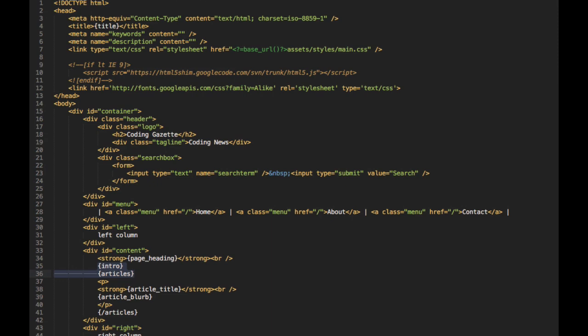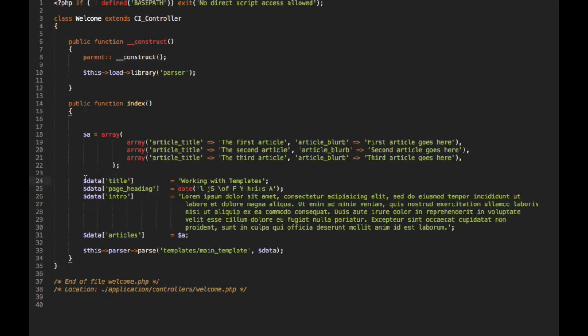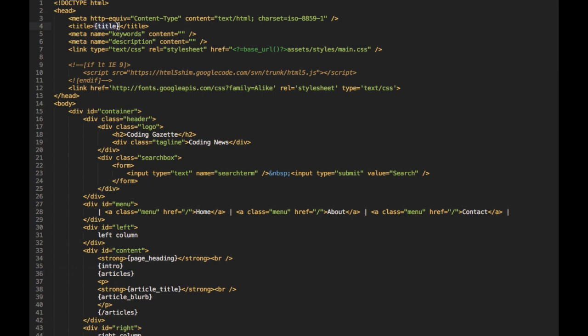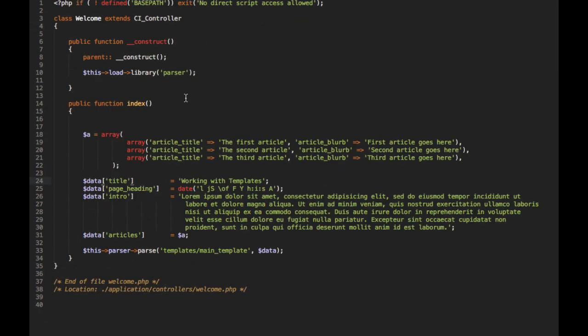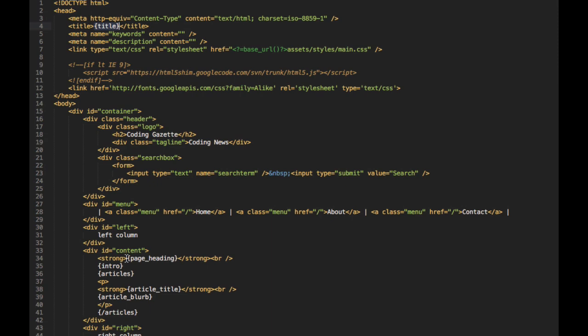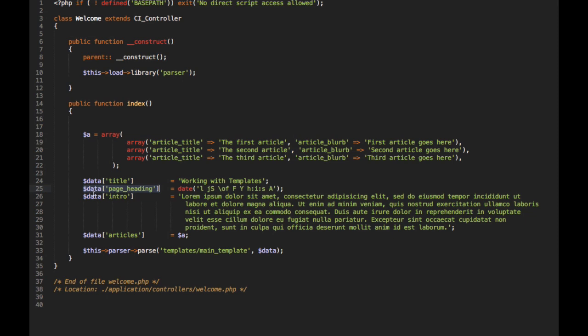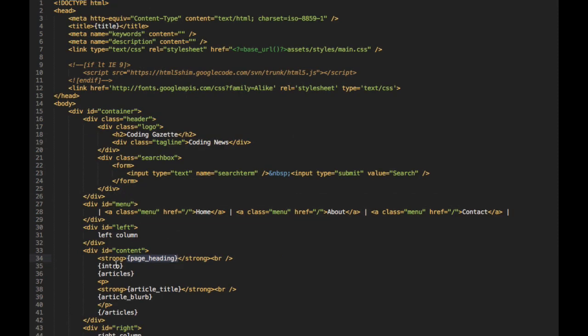So let's look at the controller. So we can see here that I've created an array element title. That'll be used to replace the title option here. Then I've got a page heading array element. That'll be used to replace the page heading section here. Then I've got an array element called intro. The idea of that is an introductory paragraph to the page. That'll replace the intro variable you see there.